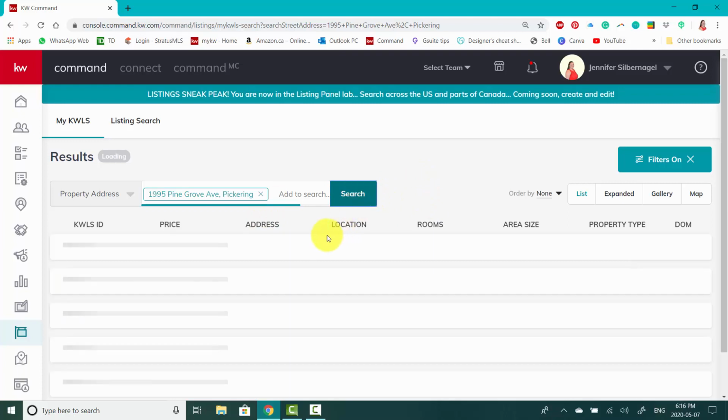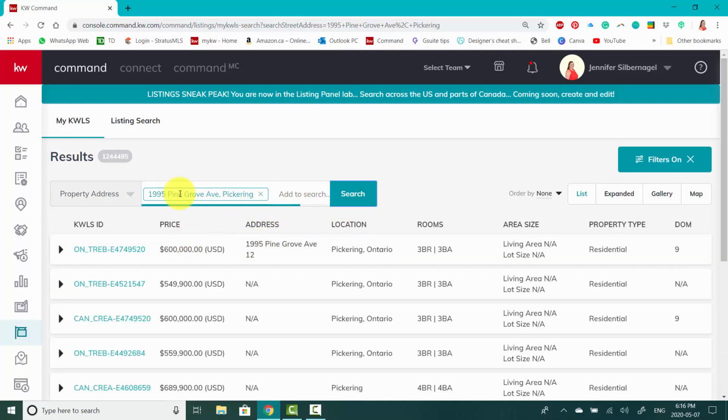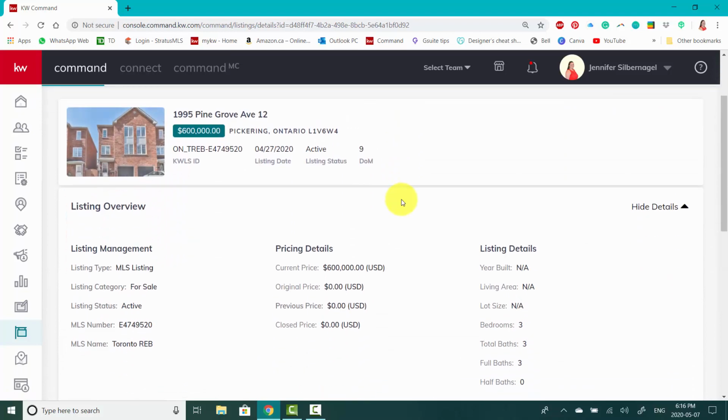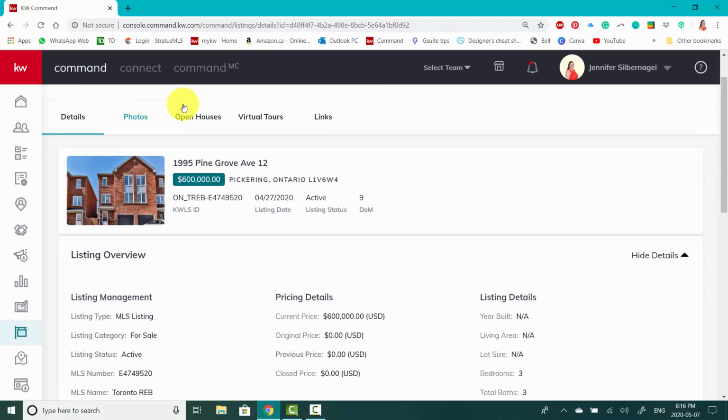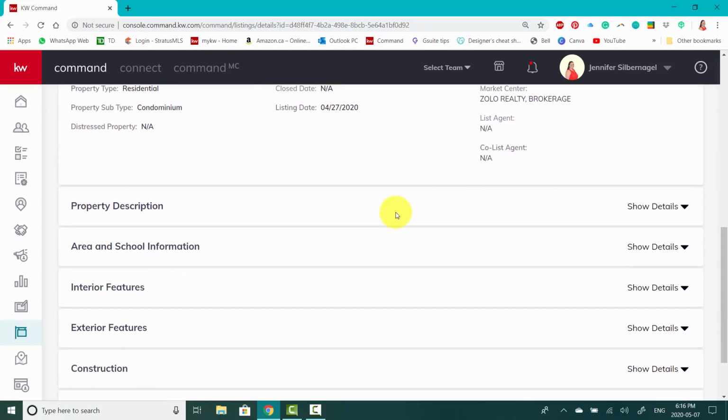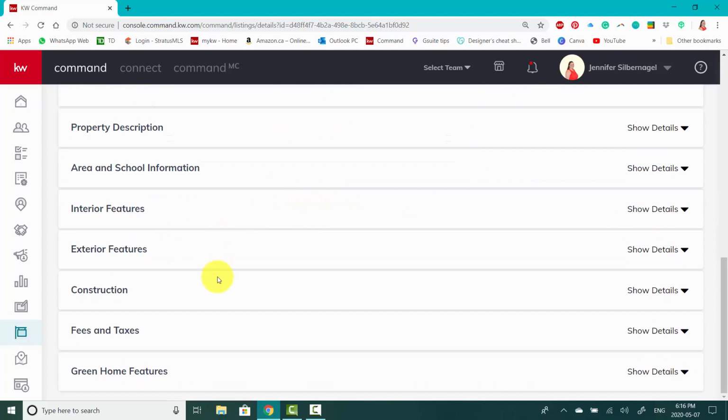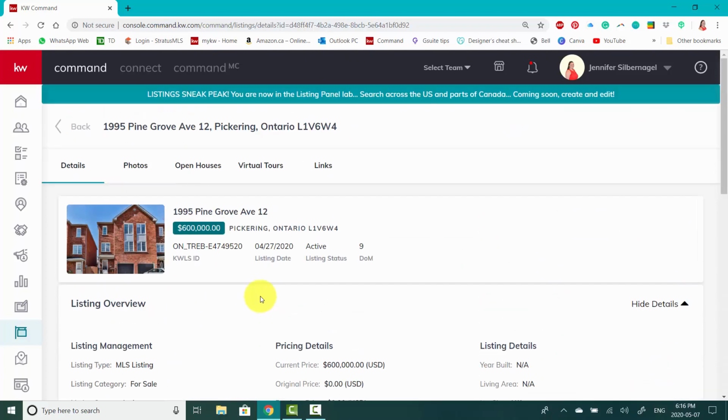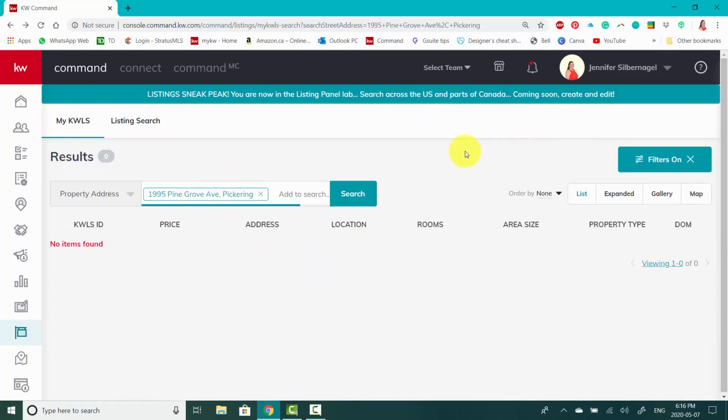So for example, right now this is showing as none, but if I click it again and hit search, you're going to see that it's populating right here. So now what I can do is click on the TREB information, and I can see the details about the property. I can see photos, open houses, virtual tours, links, all that sort of stuff. And I can get details on the property description, additional information, all that sort of stuff if I want to. Okay, so you could actually view listings through this process if you wanted to. And at this point, like I said, this is still in the labs phase, so it doesn't have a lot of other features at this time, but that will be coming down the road.